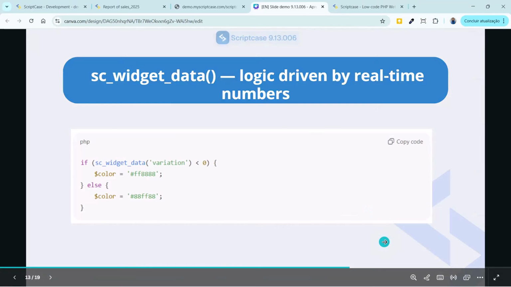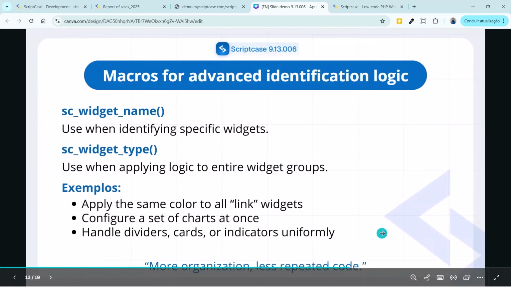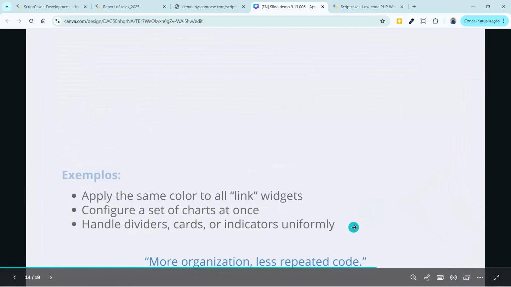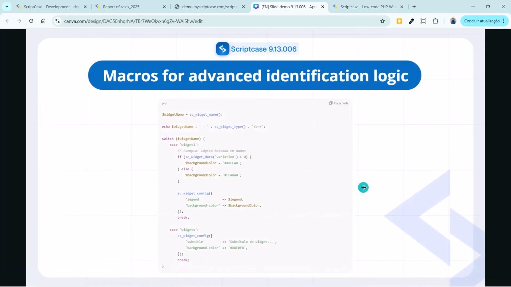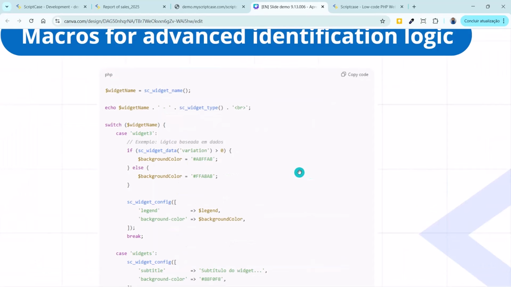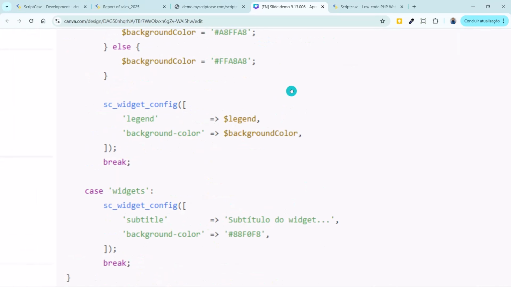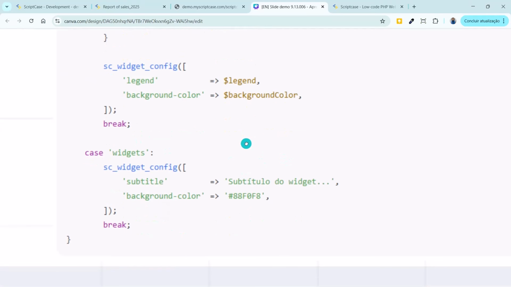And then we have the widget name and widget type. Then I have here also an example. According to the type, we are going to apply the widget data to identify the variation and then set the color. Use also the config to change the legend and the background color.